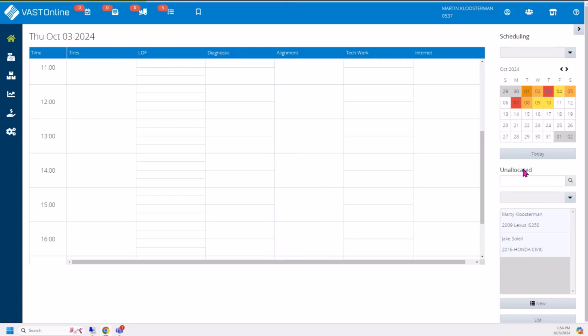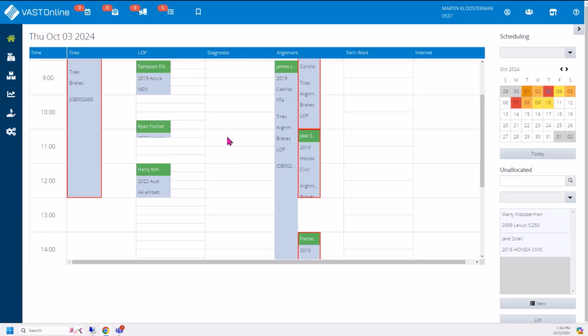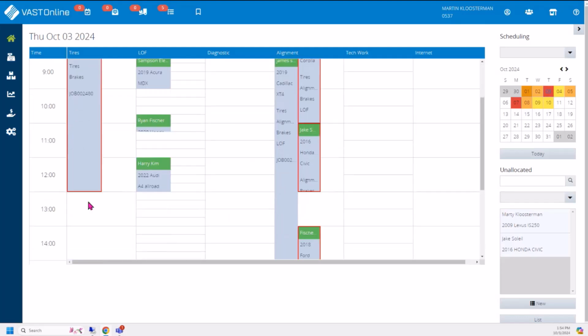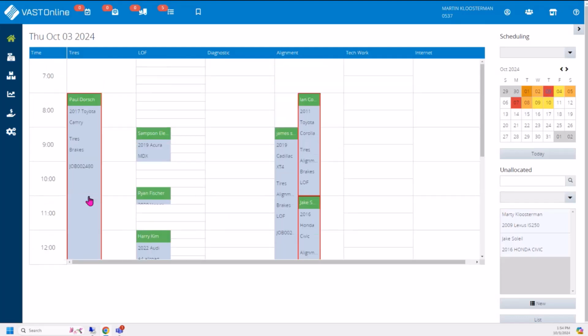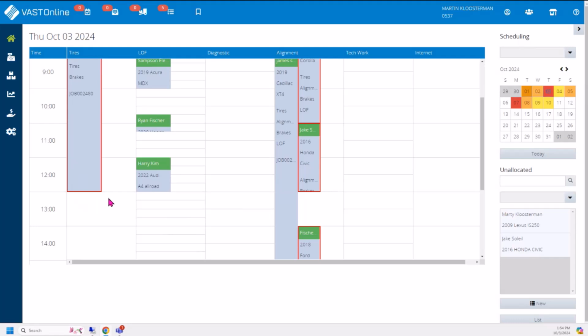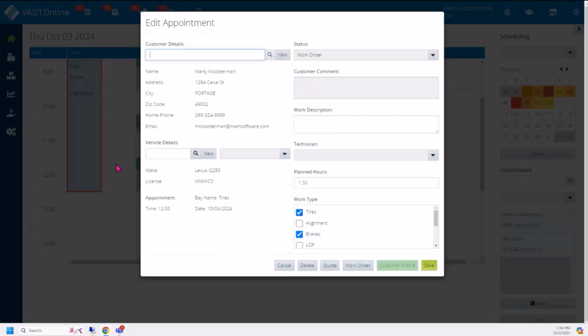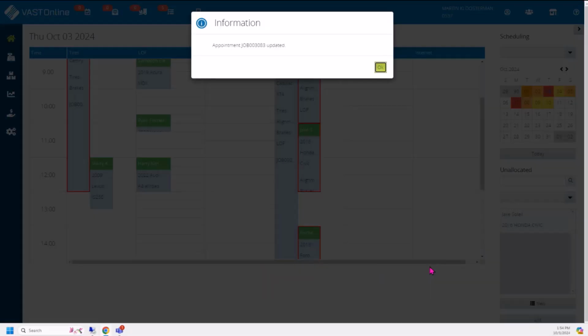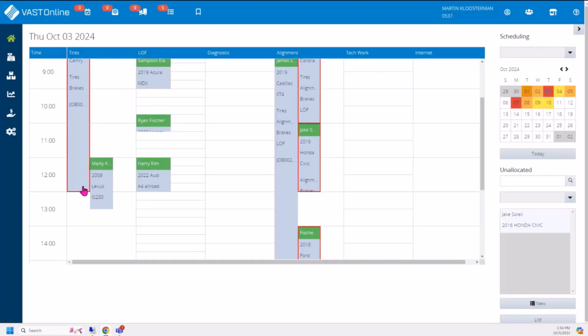If I went back to today, I can see here, well, you know what? My tire bay is kind of filled up until about noon, but I'm going to get you in anyway. So we're going to get in for tires. I'm going to say, let's put you in at 12 o'clock. And I'm just going to hit save. Now, what it did is it just applied Marty to the appointment calendar in the tire slot at noon, and it is overlapping some additional work that I already had in noon.